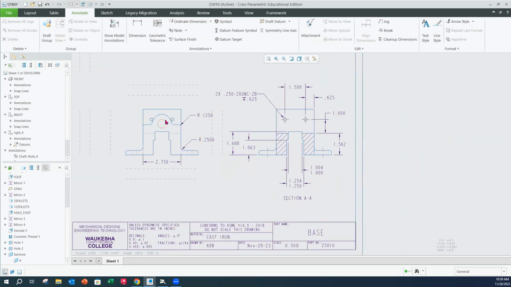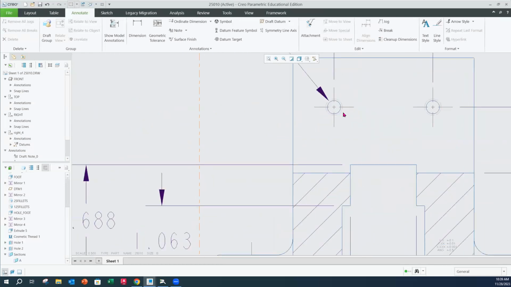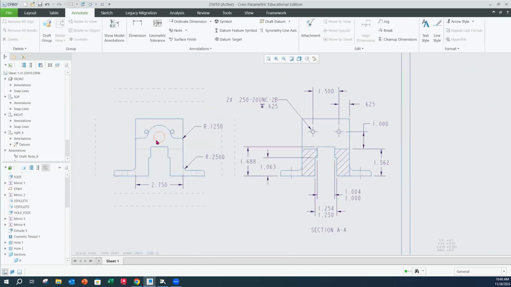The other thread that we have is going to be the call out for this Acme thread. Now, unfortunately, the cosmetic threads weren't working when we want to show them in this view. The threads you'll notice are showing up for our holes because we created those with the hole wizard, but this one is not. So just drawing it with a 0.625 in the model is totally fine.